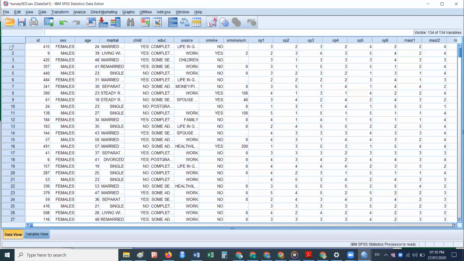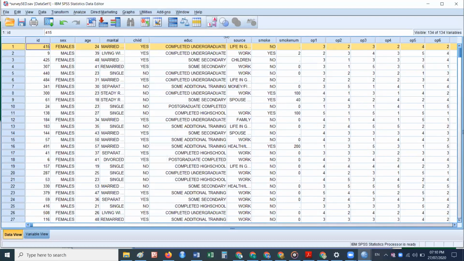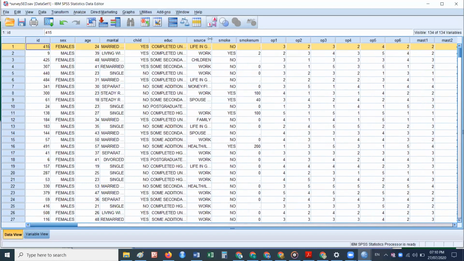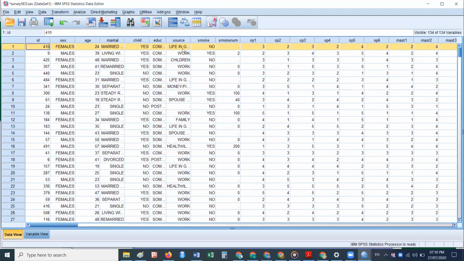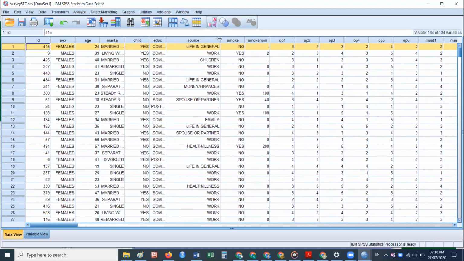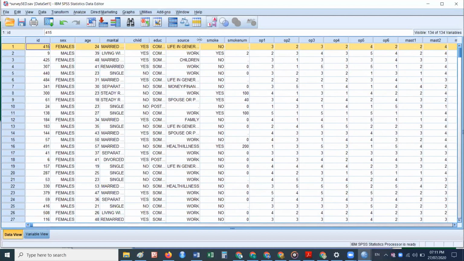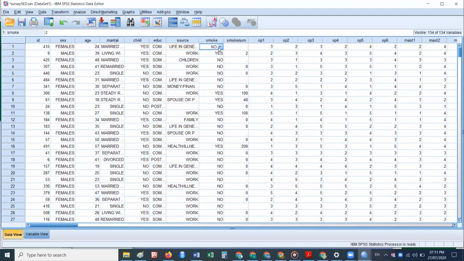Here in participant 1, ID number 415, she is a female, age 24, a married person. She has children. Yes, education is completed, undergraduate. And life in general, source of life in general, smoke. She doesn't smoke. And these are the different mastery controls and options.